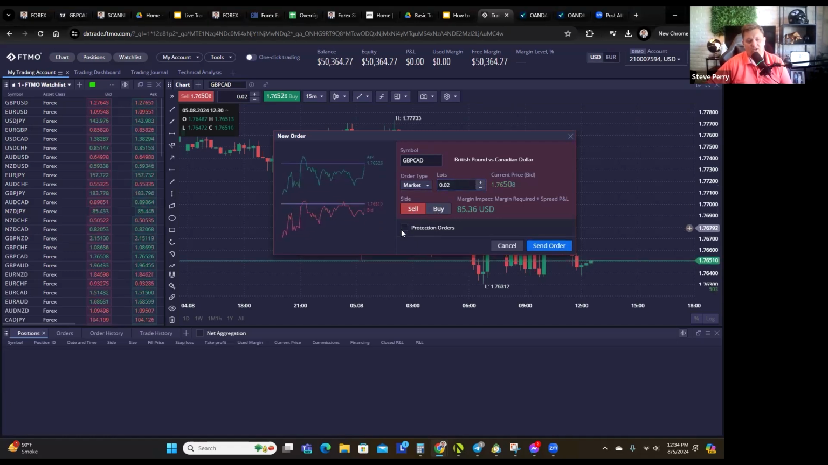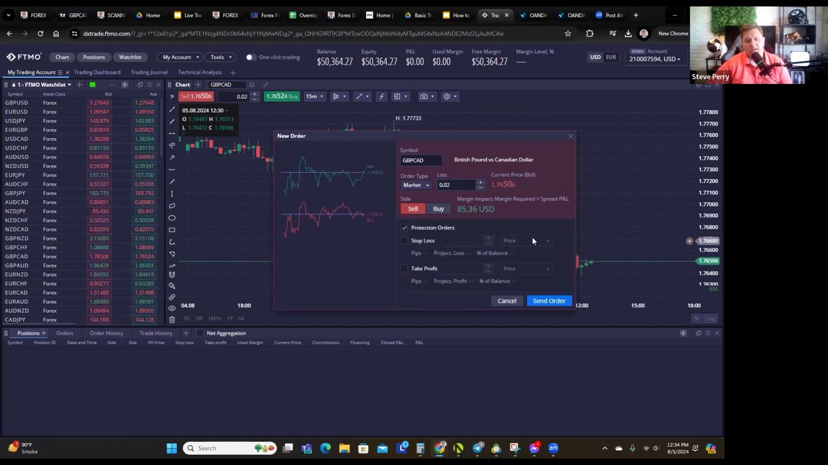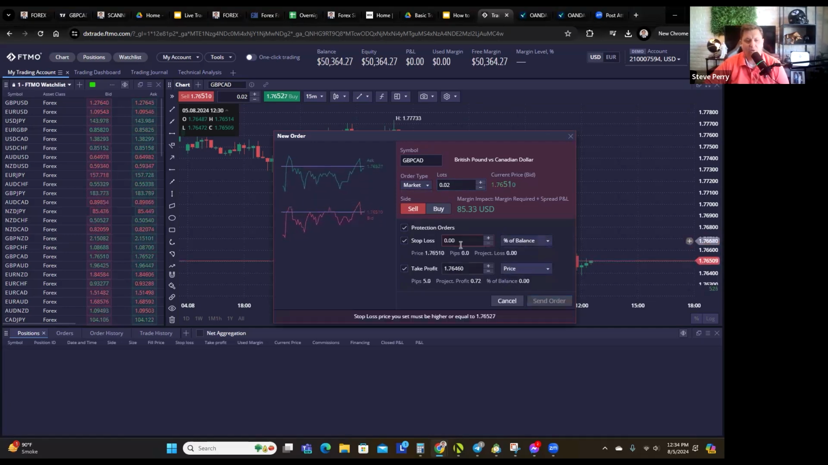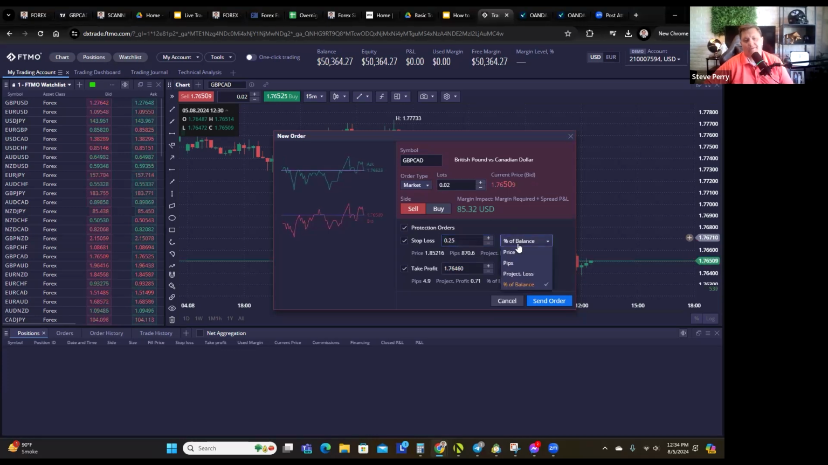And then you can add protection orders. What's nice about these guys is you have to flip these on, and then you can change by pips, projected loss, or percent of balance. So you can even come in here and say, I want to risk 0.25% of my account. And I'll do a stop loss of 170 pips because that's 0.27, right? Pretty cool how that works. Now, if you want to do it by pips, that's easy. You just type in pips, and then you can put in 10 pips or whatever you want.